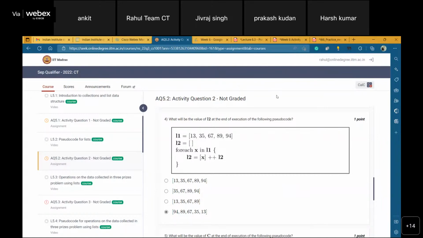13 will be the first element of the list L2, correct? Then 35 will be appended from the left, so it will become 35 comma 13. Then you will take 67 and append it to the left, which is at the start. So it will become 67, 35 and then 13. Then you pick 89 and add it at the start. Then it will become 89, 67, 35 and 13. Then 94, add it to the left. It will become 94, 89, 67, 35, 13. Is that clear? Yes sir. So the meaning, sir, is that whatever is added last will come first.